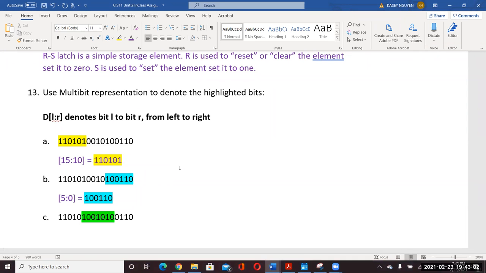So it's always left to right? Yes, when you denote multibit representation, yes. But the least significant bit is on the right, which is 0. And then the most significant bit is on the left, which is the 15 for the word size.